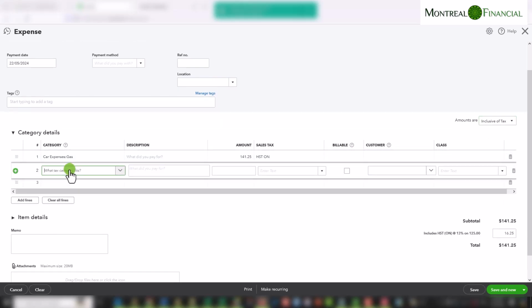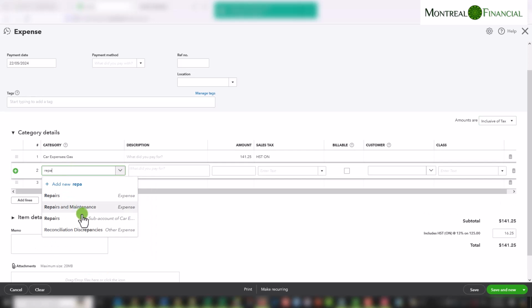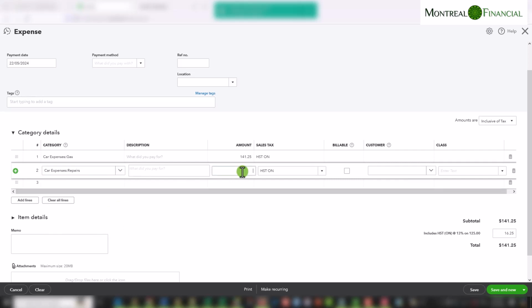Now we want to add repairs. You have several repairs accounts, but we can find the repairs that relate to car expenses because it actually says here sub-account of car E. So we know that's car expenses. And let's say we spent $375, including HST.